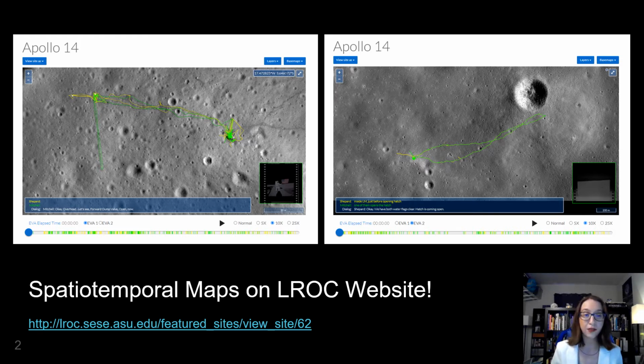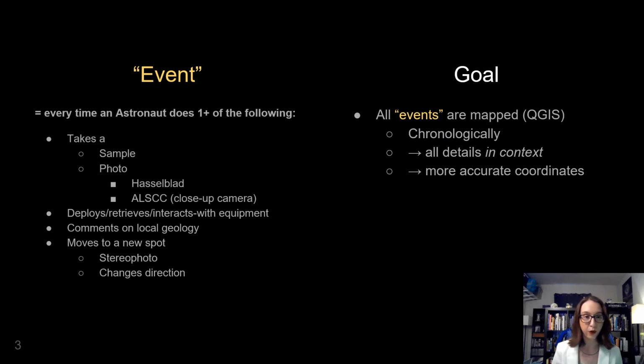On the left, we have EVA1, and on the right, we have EVA2. These are on the LROC website if you are interested in checking them out. So how do we create these spatiotemporal maps?